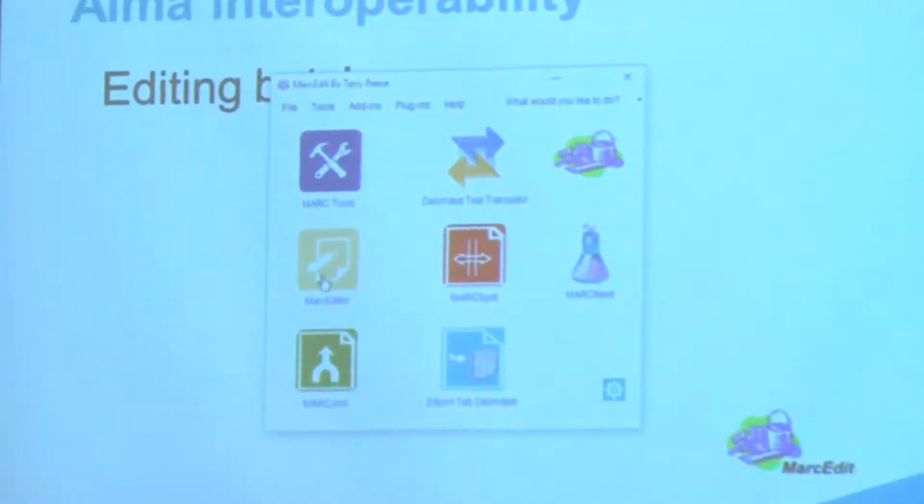What it lets you do is work in batches or in single records. So we're going to have a look at editing in batches to start with. Okay, so again, if you're familiar with MarcEdit, I'm going straight into my Marc editor.